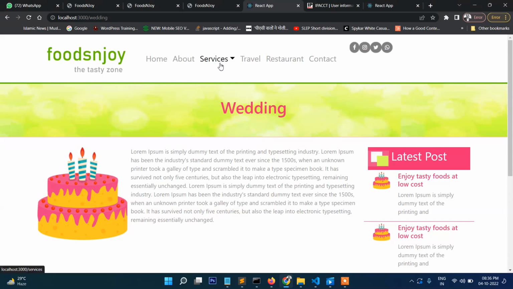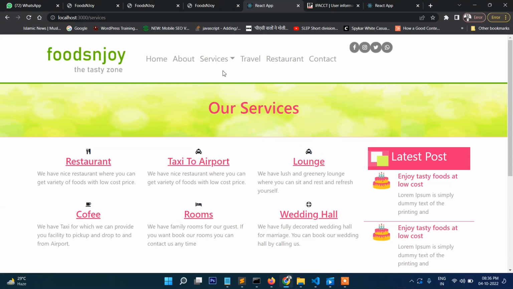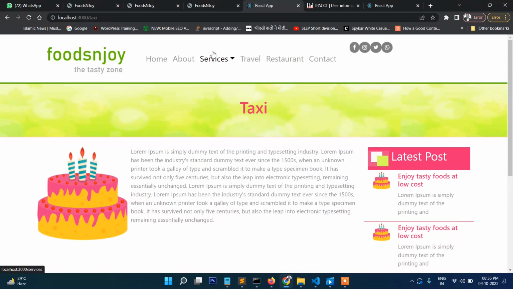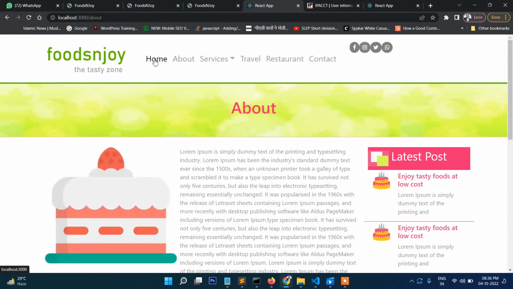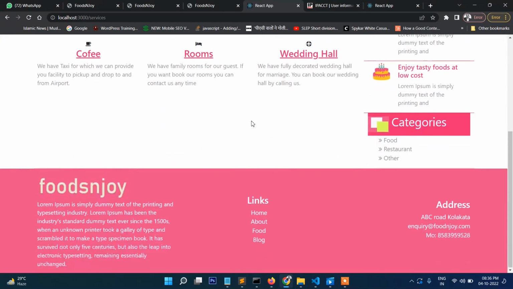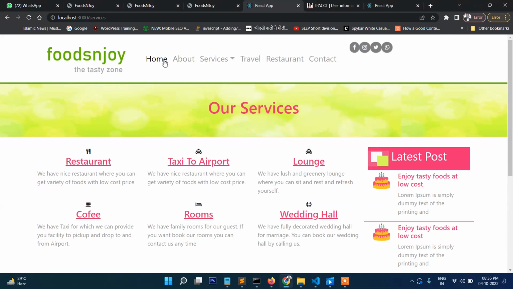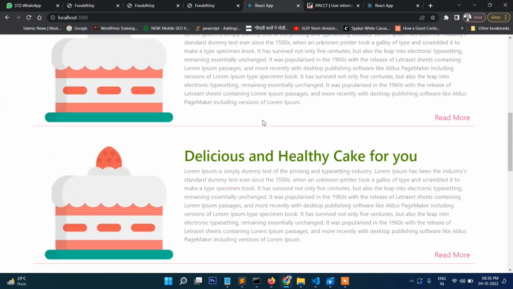Generally, as a developer myself, I can understand that this is a general requirement. Sometimes if you have to create a website with 10 pages, 15 pages, with services like this, or maybe something else like static products, in that case you can use this technique to create these small pages.